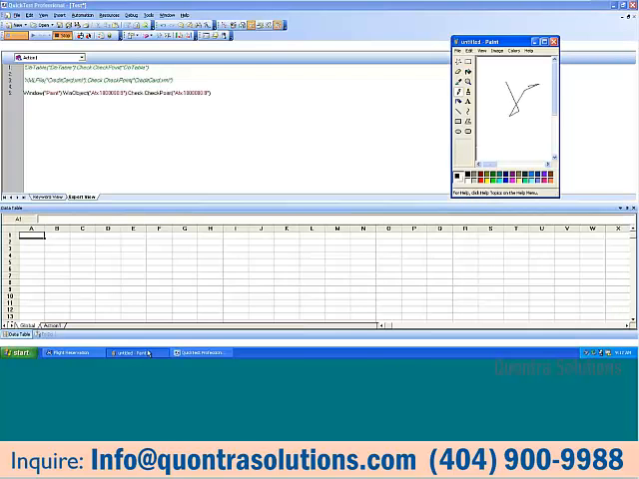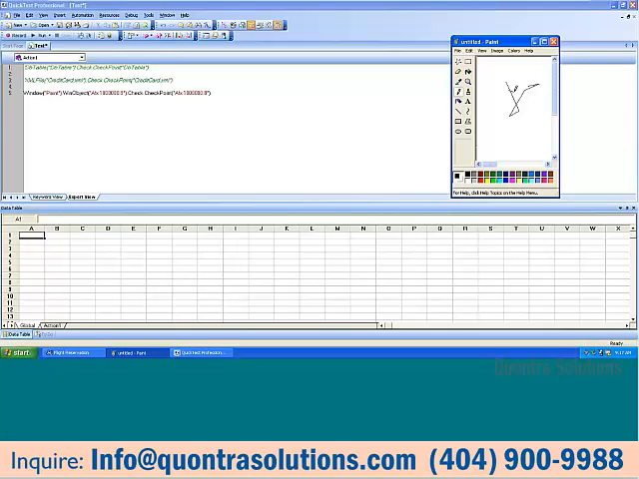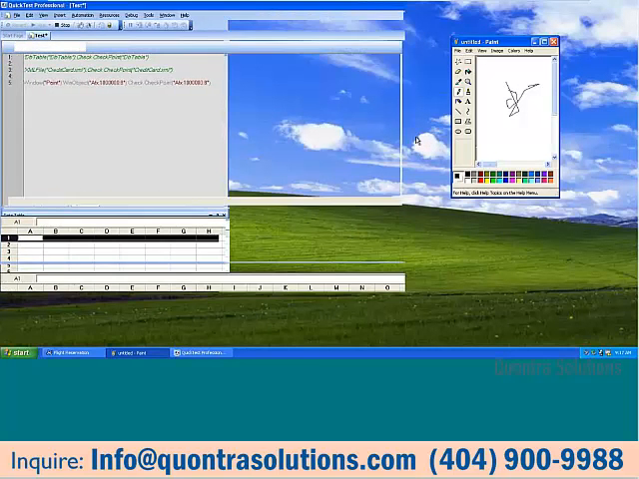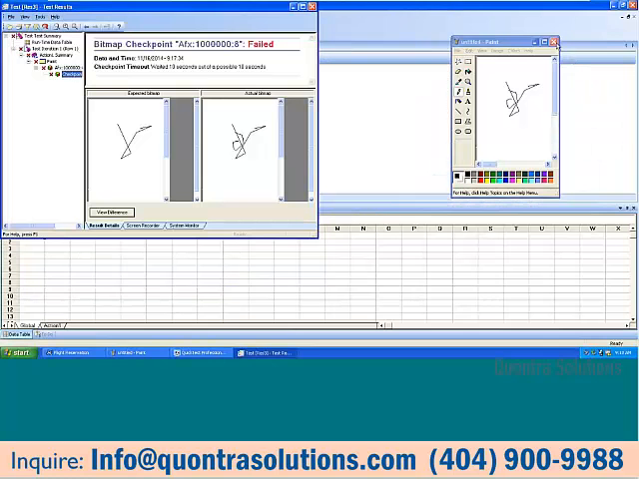Now this has been somehow modified. So it is comparing, and it is taking some time to compare. This is about the bitmap checkpoints.